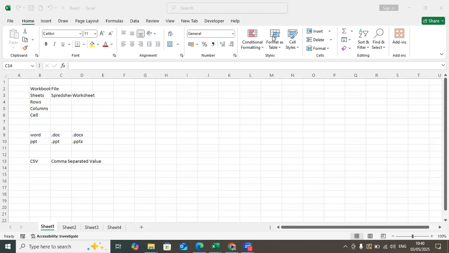Basically, have you ever downloaded your bank statement or any kind of data from the system? How did the data come? Did it come in a colorful format, or was it just a dump of the data?